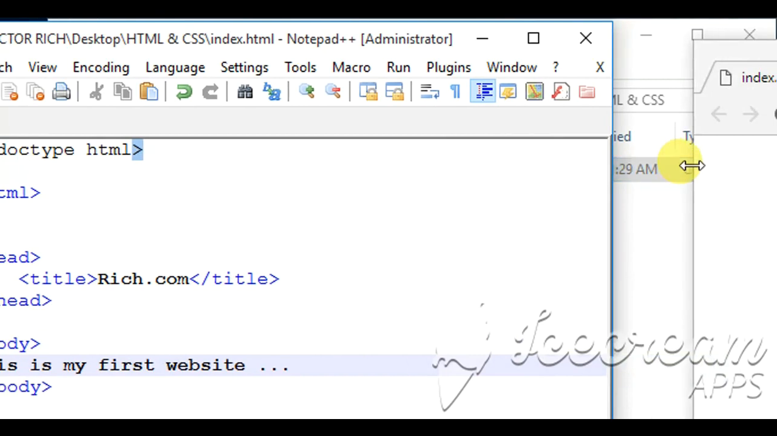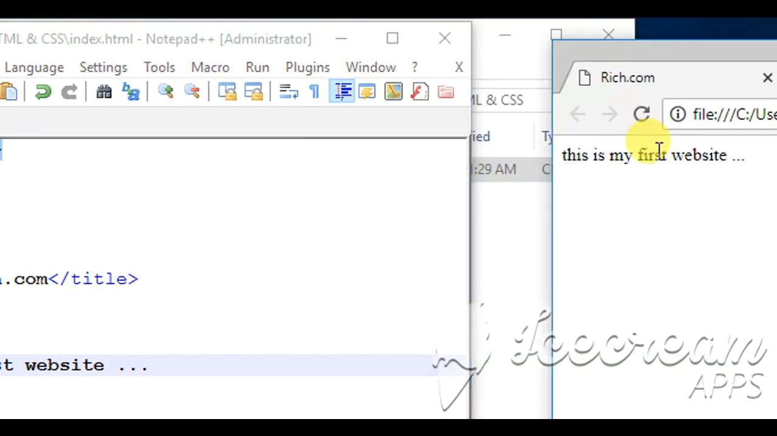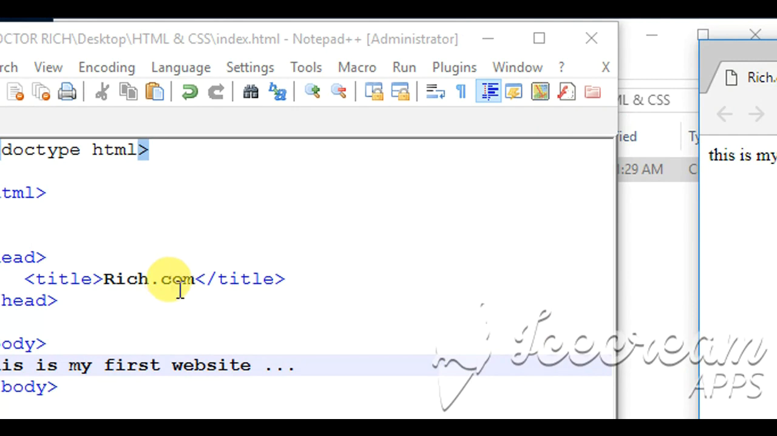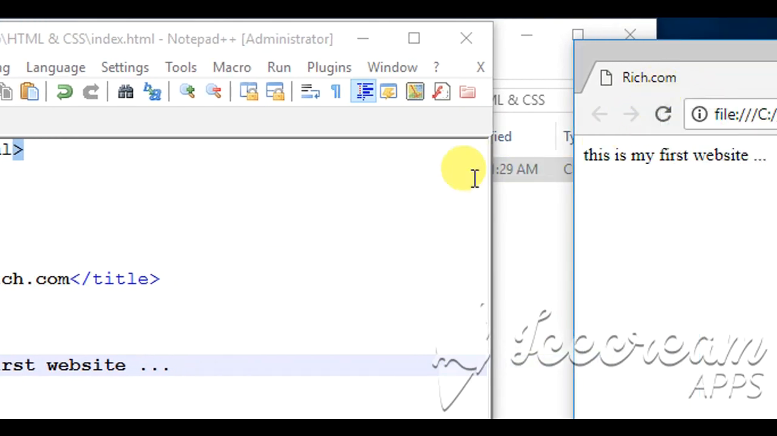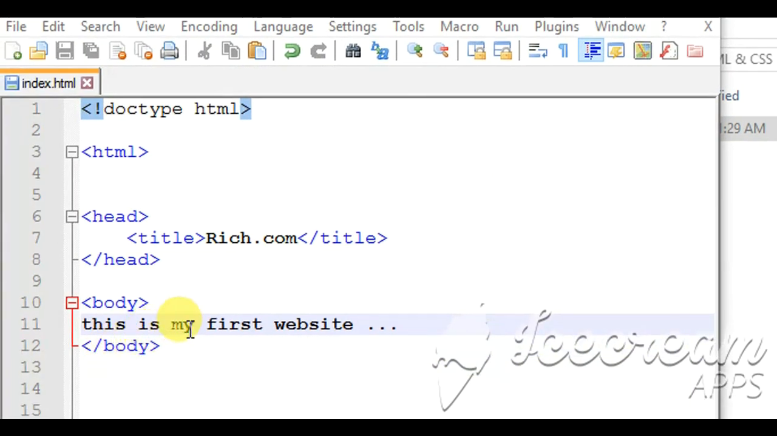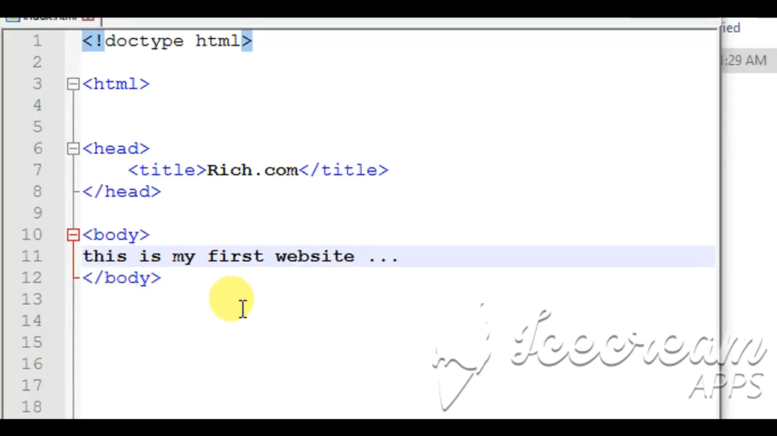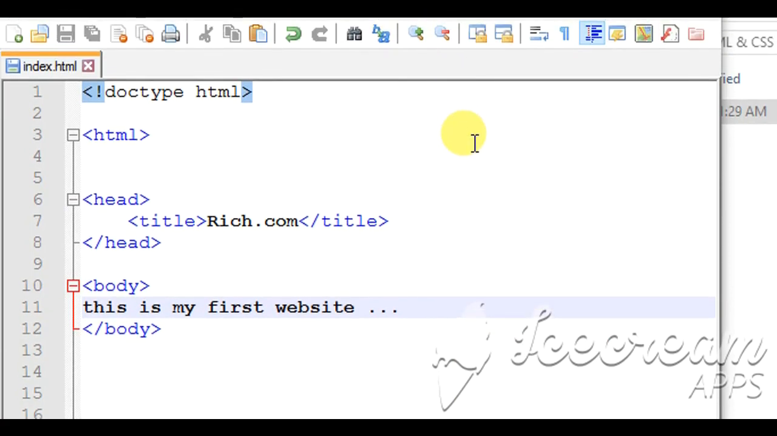When you click on save, you come and then you run it here. Now the rich.com, that was the title that we wrote here, appears here, and whatever we type in the body of our document is what you see here, my first website. So that is how to set the environment for typing or coding in HTML and CSS.